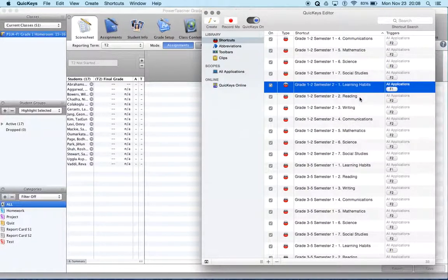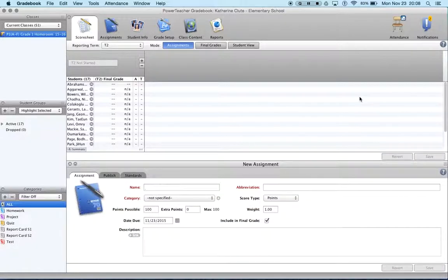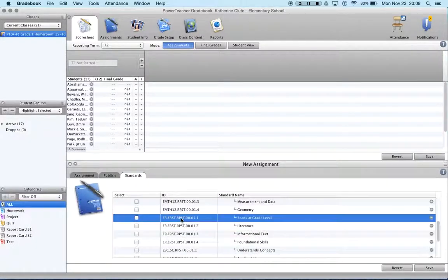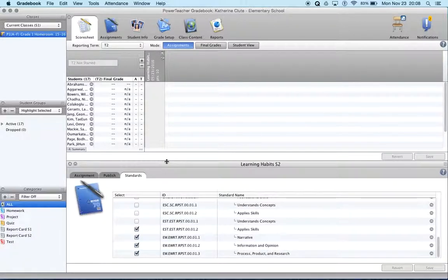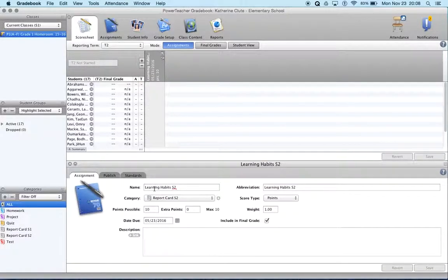First we'll start with learning habits. And my hands are not touching the keyboard at any time. This is a completely automated process. Learning habits is done. And what it has done is it has put in Learning Habits Semester 2, connected it to the correct category, and put in the date due.